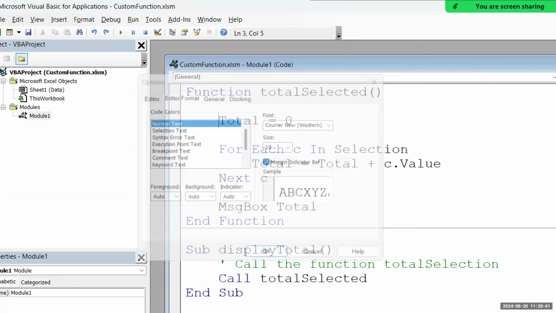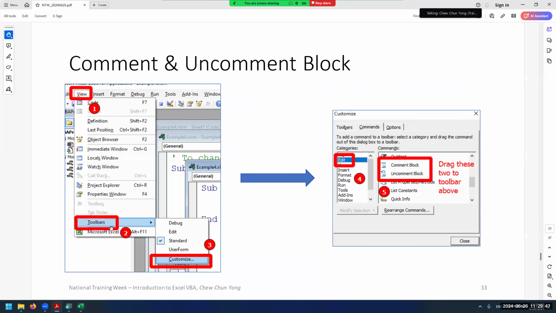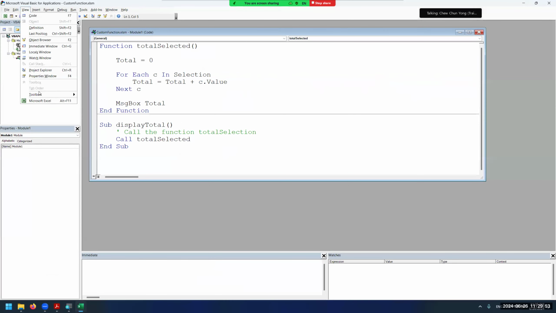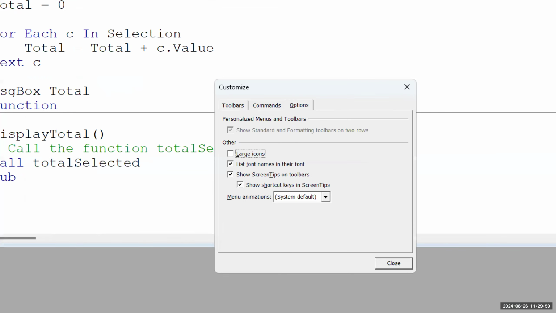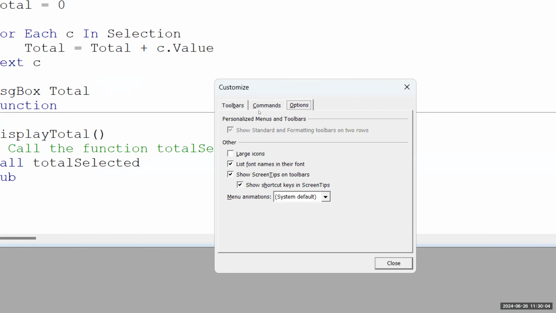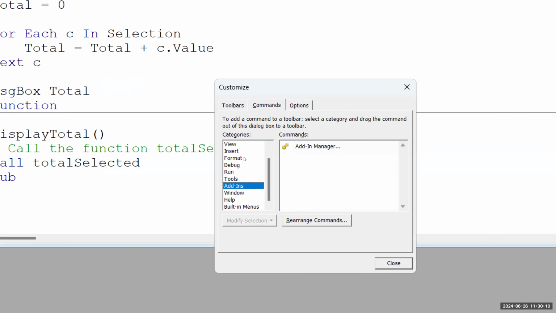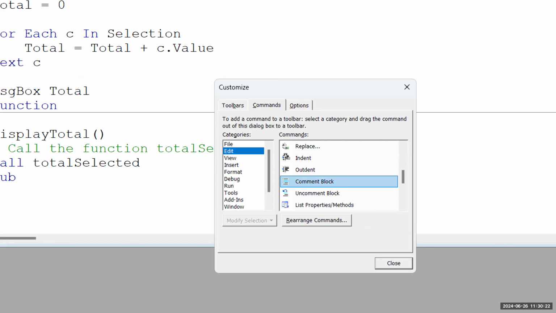Sorry, not here. Let me see. Toolbars, okay, and then edit comment block. So we can go to view, toolbars, and then customize, toolbars. This one. Let me remove this one under command. Edit, okay, and then under edit, you can go to the right hand side. So you will see comment block and uncomment block.